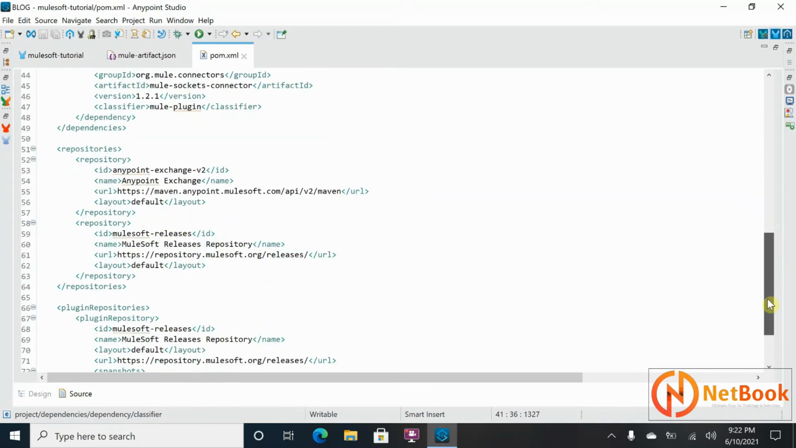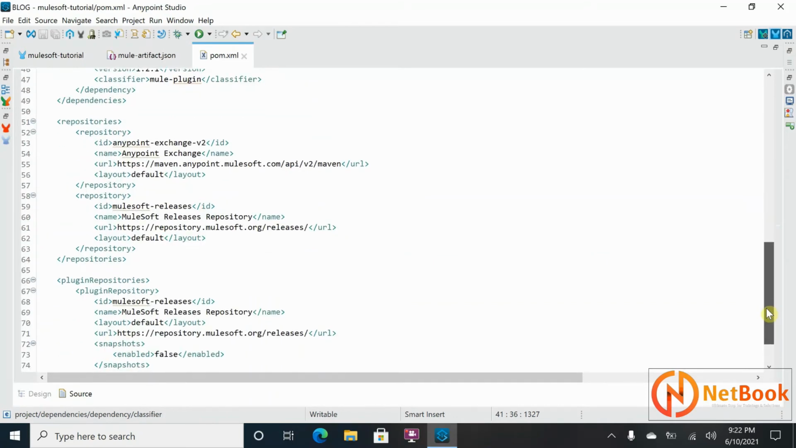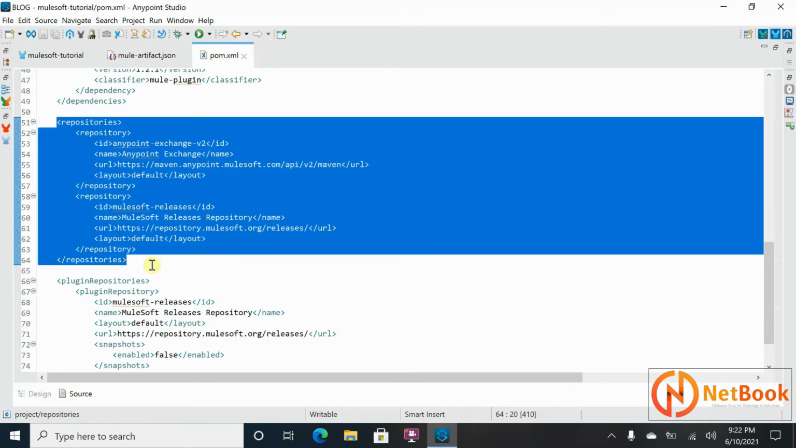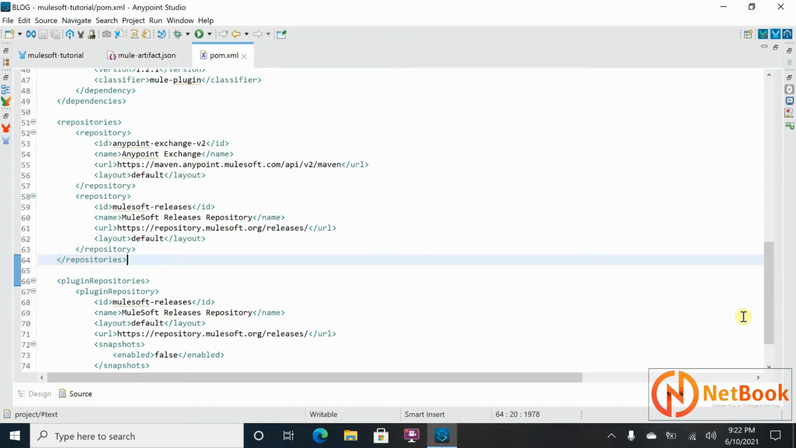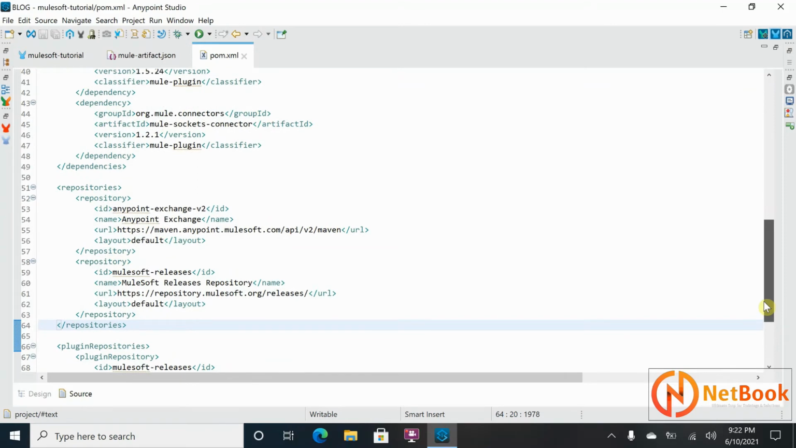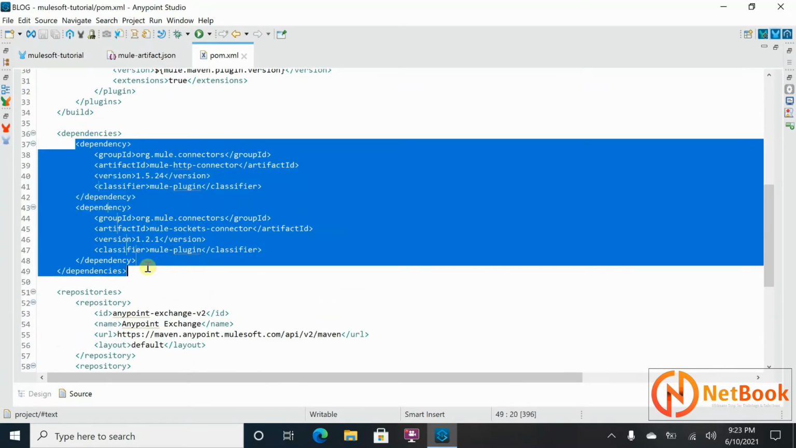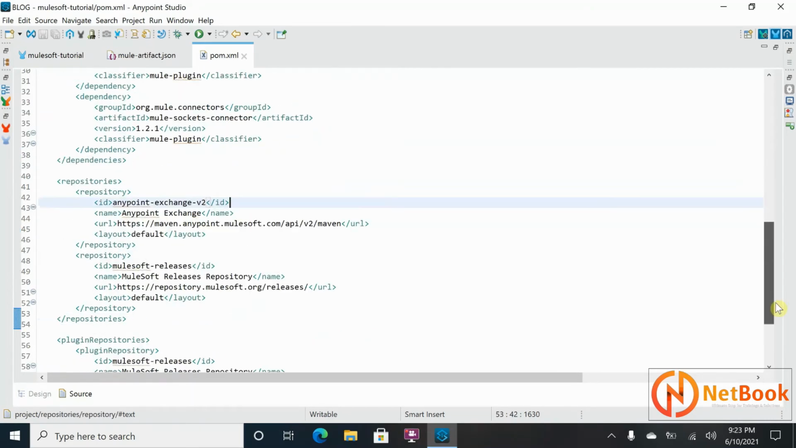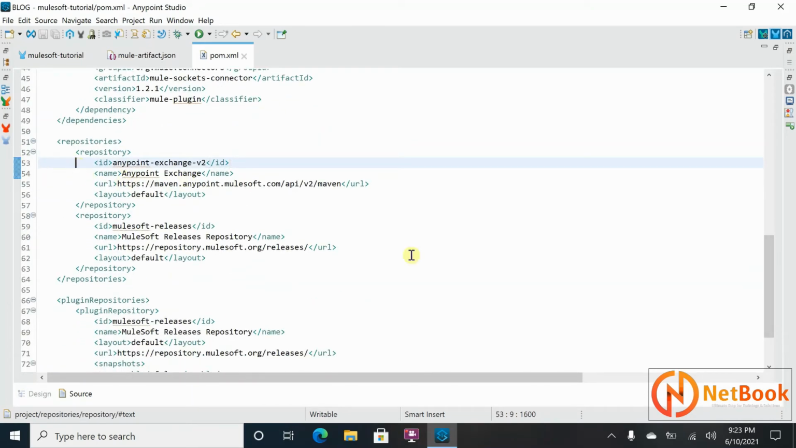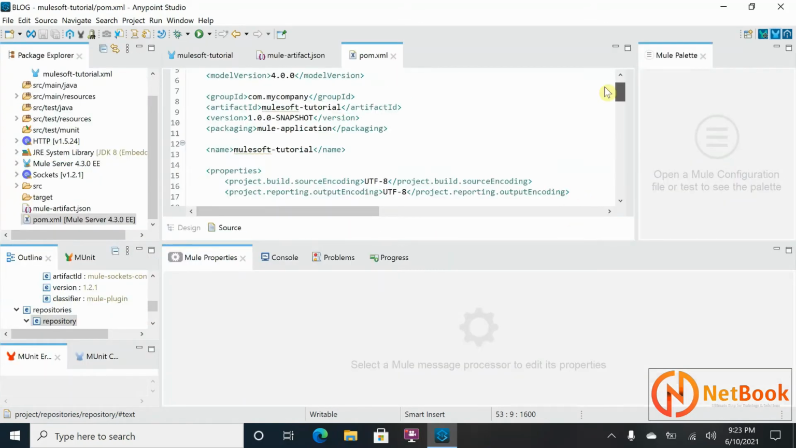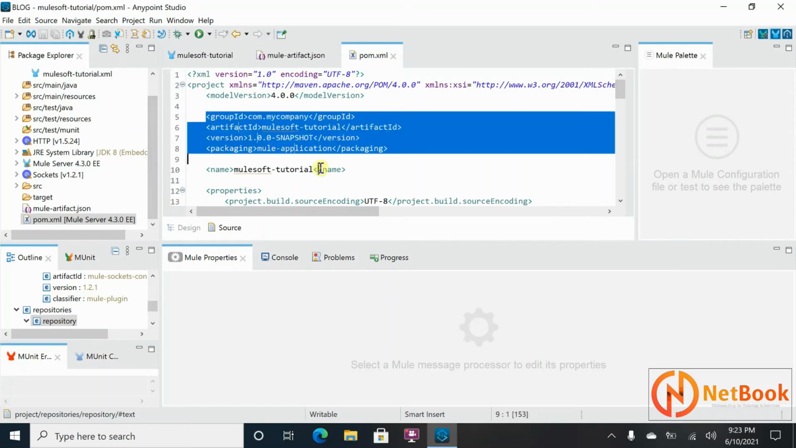By default, it is going to come. The next thing is over here, we have repositories. Whatever dependencies we added above, those dependencies will be downloaded from these repositories. The dependencies will be available by default in the MuleSoft provided repositories. These are the repositories which contain them, and we can download from there.